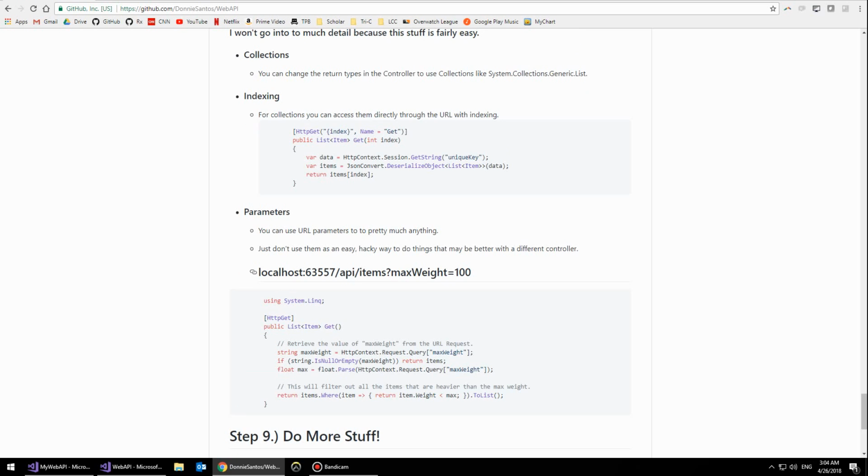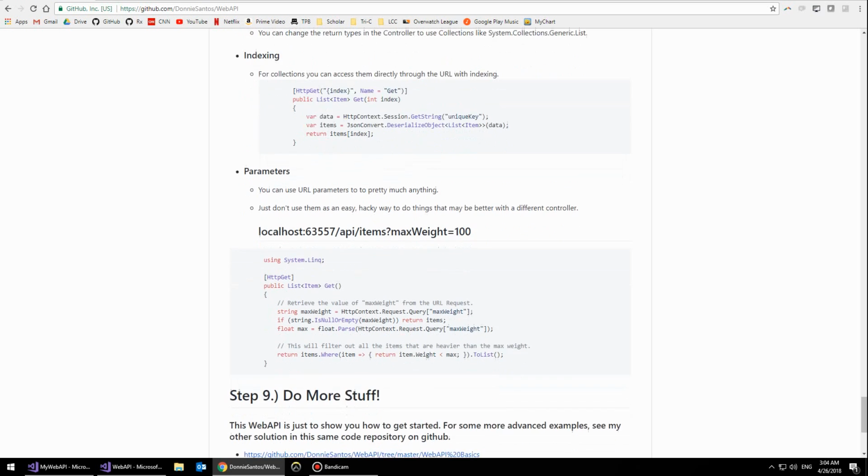Sometimes, instead of doing this, you might just want another controller. For example, I told you before I had a students controller and then I had an add student controller. I could have said students question mark add and so on, but that would be a big hack. So I just had an add student controller which was fully dedicated to the single responsibility of adding a student to my database.